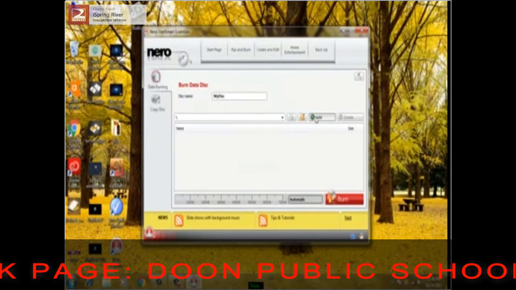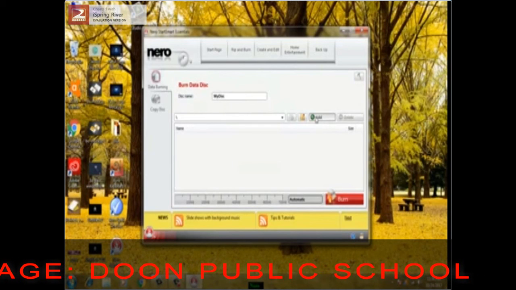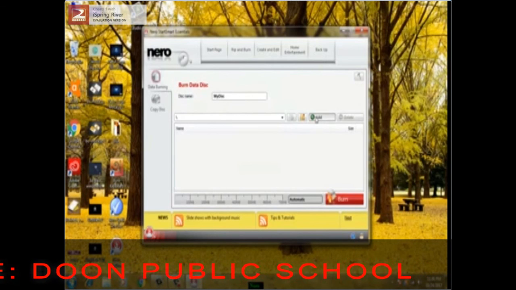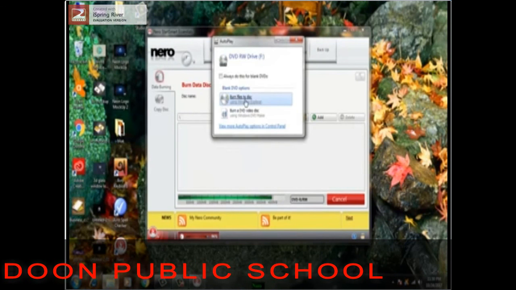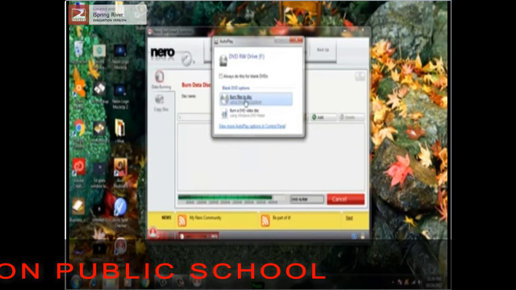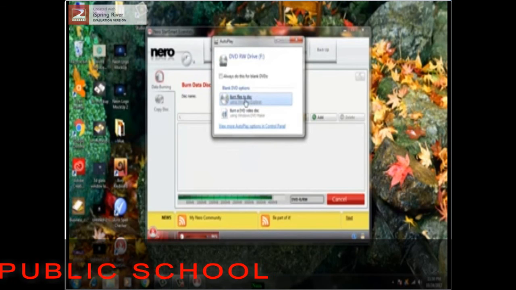Now, click on the Nero Express option. Click Data, Data CD option. Click Add Files. Click Next. Click Burn button to write the files in the CD.